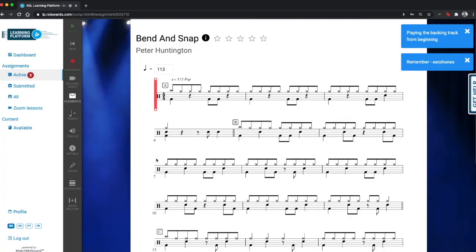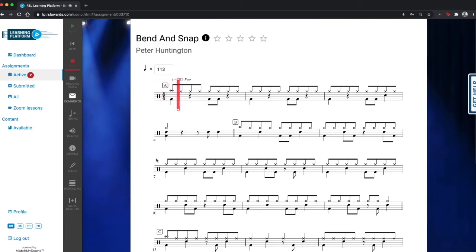Bend and snap. I play along with the track, and it records audio of me playing. 1, 2, 3, 4.